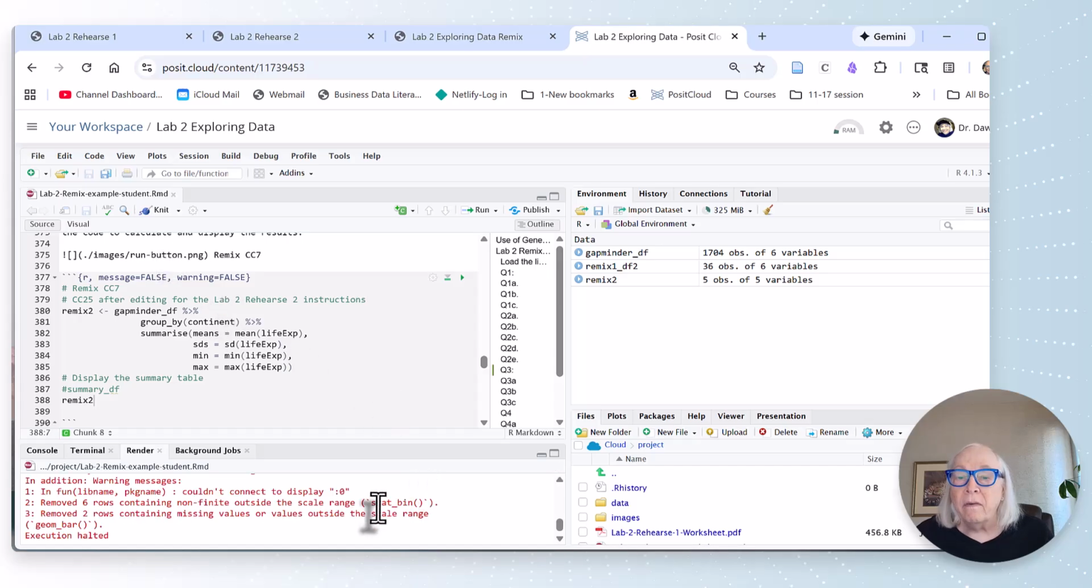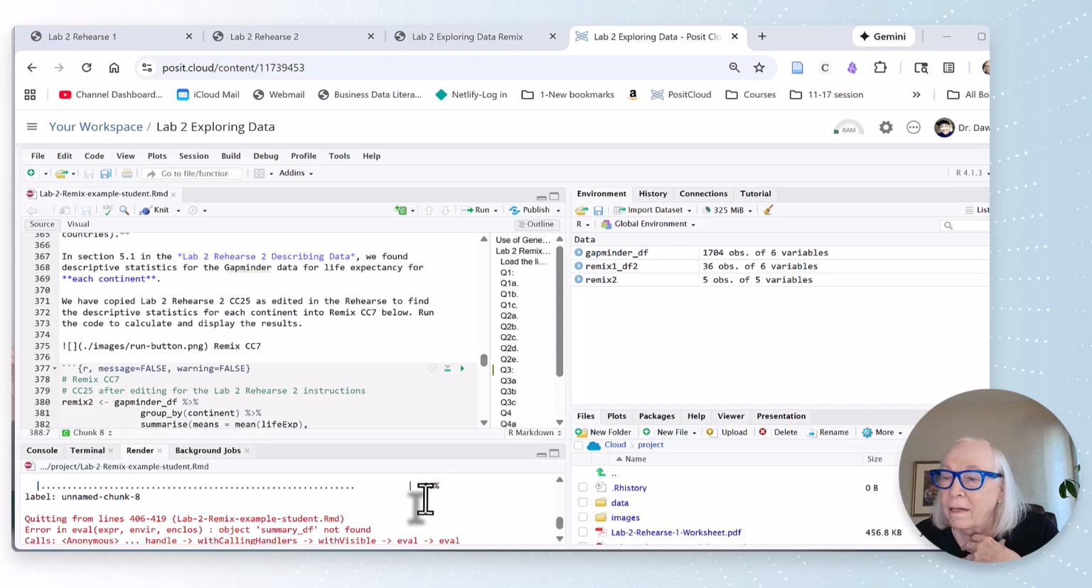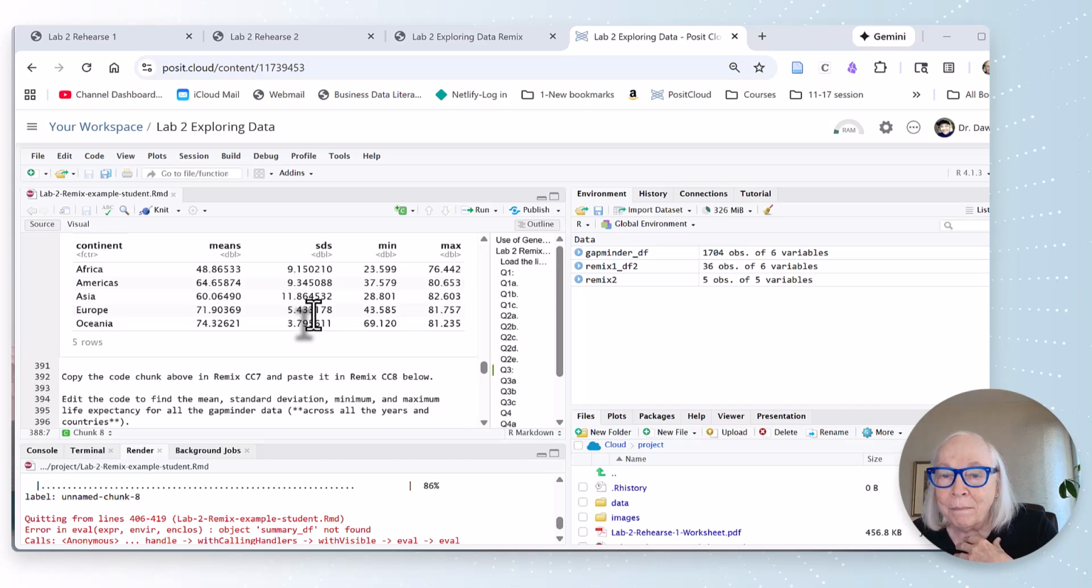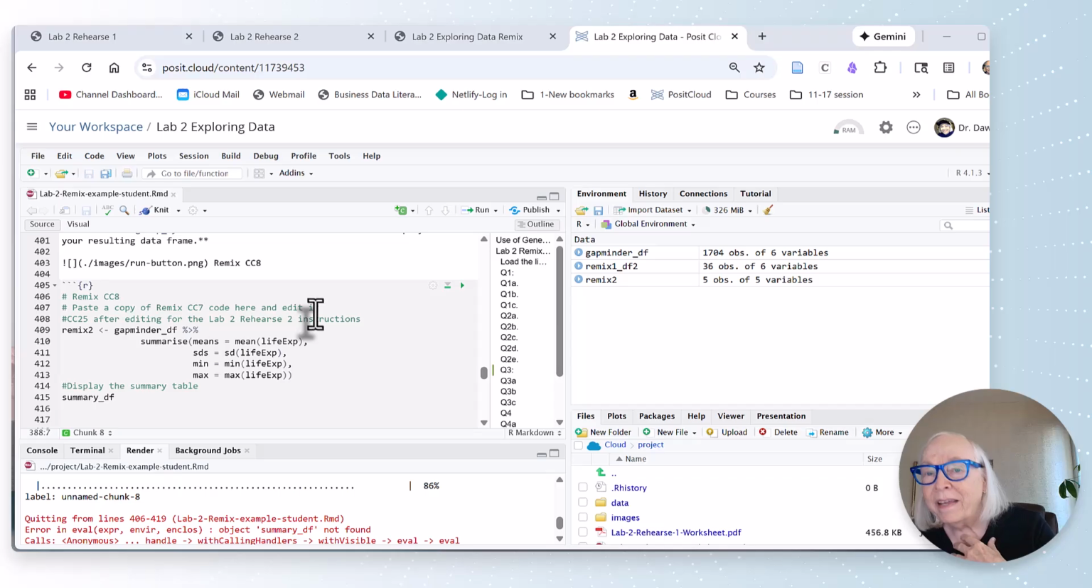Whoops. Okay, it threw another error message, and when I look at it, it says 406 to 419, error, and that's doggone summary_df not found again. So this student that I'm using evidently made the same mistake a little further down. Yes, there it's using remix2, but it's trying to display the summary_df.